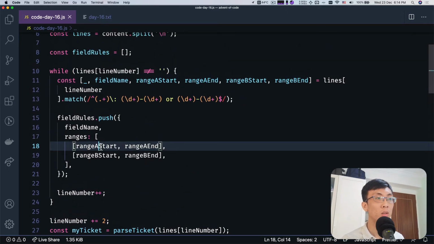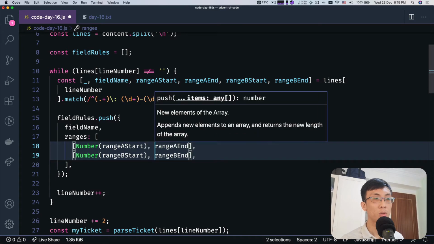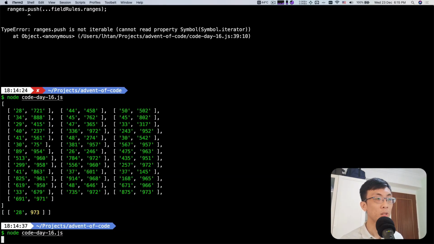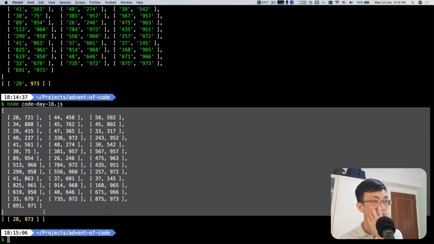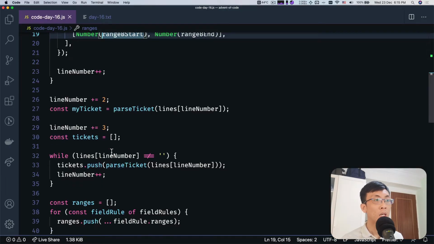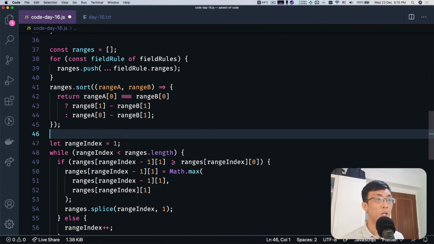Okay, so this is okay. So what we're going to do here is convert them to numbers. Let's try that again. Okay, so it sorted them and merged them. So you see now, instead of holding multiple ranges, we have only one range. Probably because all of them overlap with each other, right? If they are not, then we have more than that. So we get our ranges up.